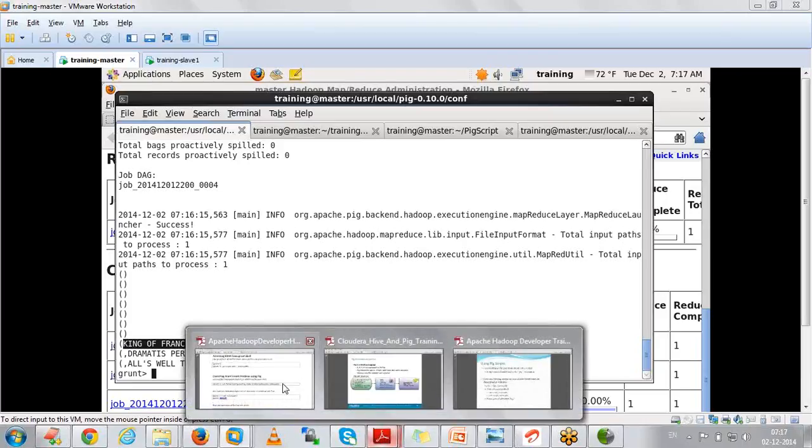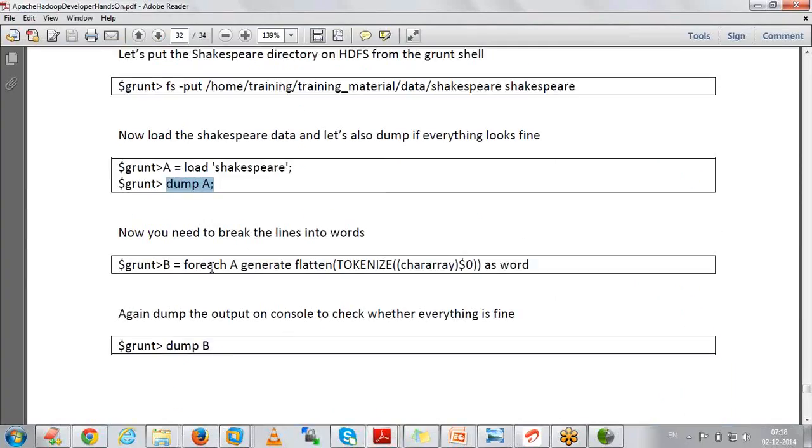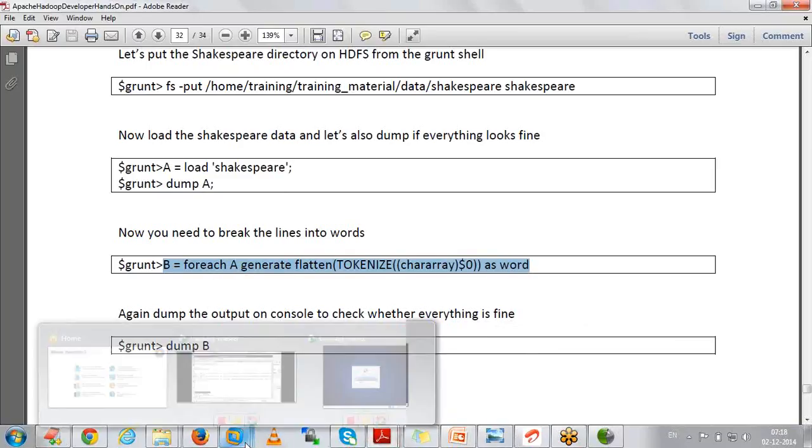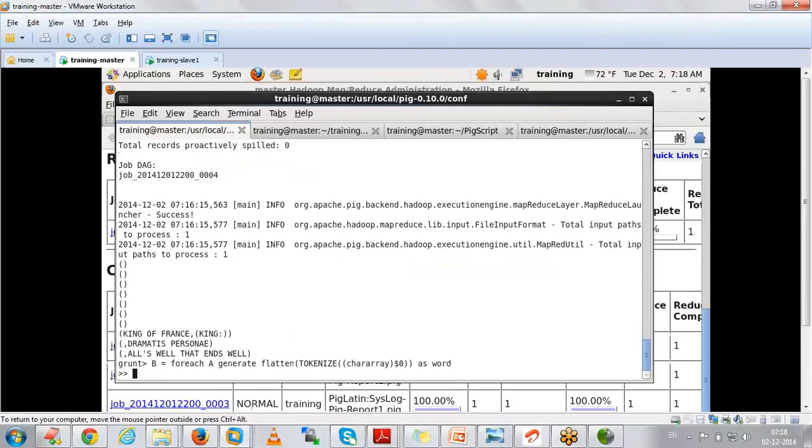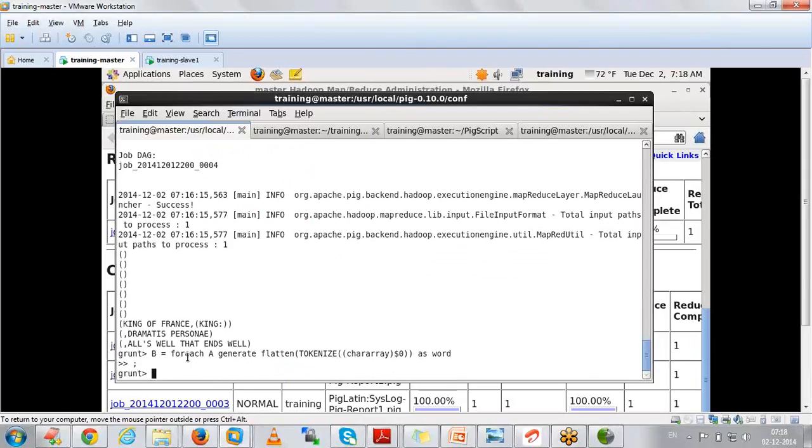So next we will go through the other statements. Now we loaded the data, and now I'm going to split the data into words. We will run all the statements, then we will check it. For each line we need to specify the semicolon. Whatever data is there in relation A, I'm going to tokenize. If you want to get the first element, we need to access it. We have only one element, so that element I'm getting by using $0.